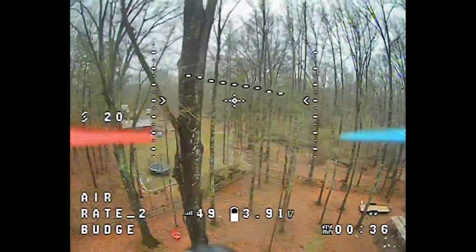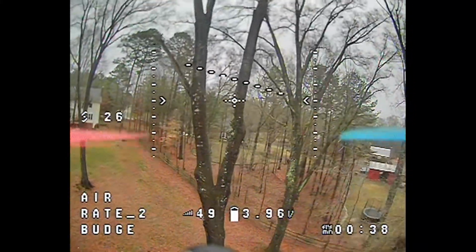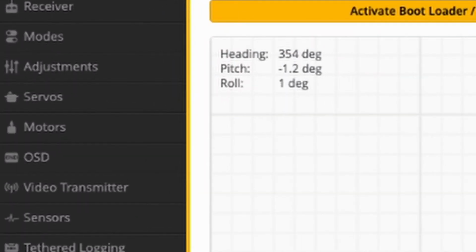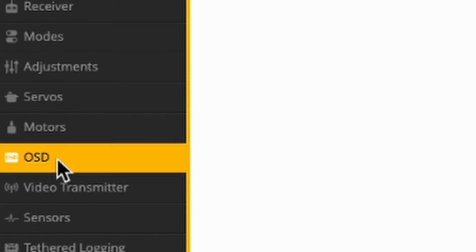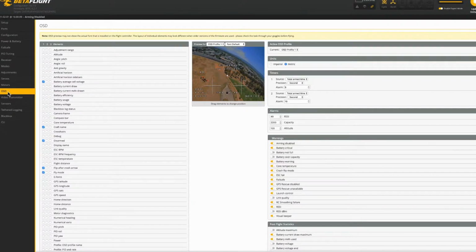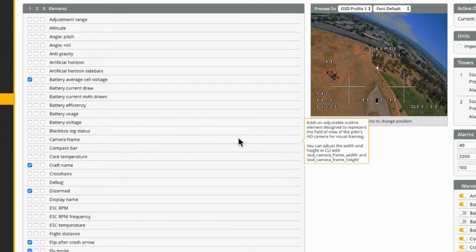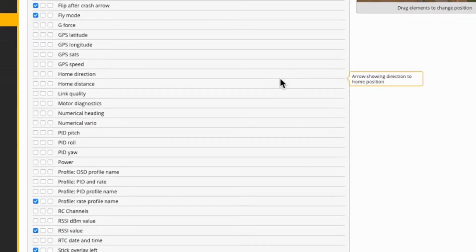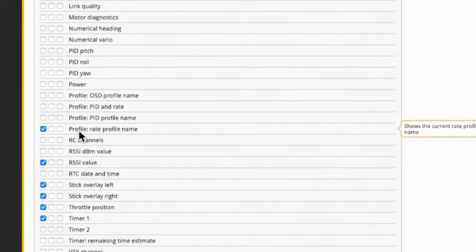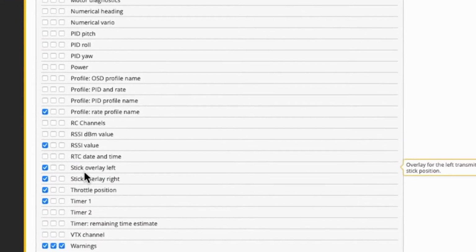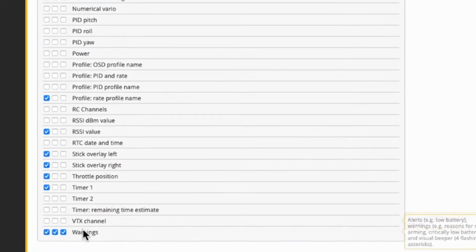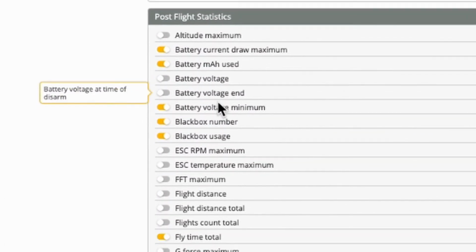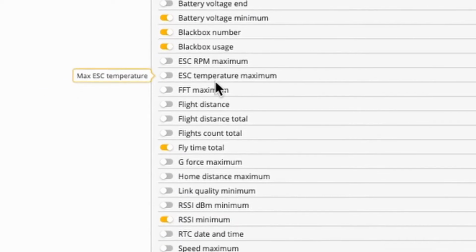The way that you actually configure the OSD is through Betaflight. So you need to go into Betaflight, and then there's a little OSD tab, and you can choose which items you want to appear on the screen. Now, you can't just choose anything because your quad has to actually be able to use those sensors. For example, if you don't have an altitude sensor on your quadcopter, you can't have the altitude show up for the altimeter. But you can have other things show up pretty commonly, like battery voltage.